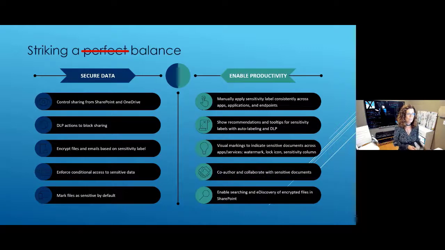On the other side is, what can we do to enable productivity? So you can see things like those tool tips, the visual markings on the document, allowing people to co-author and collaborate on protected documents, making them searchable. Those are all things Microsoft is trying to bring in so that end users can still get their work done while we're still securing and protecting the data.